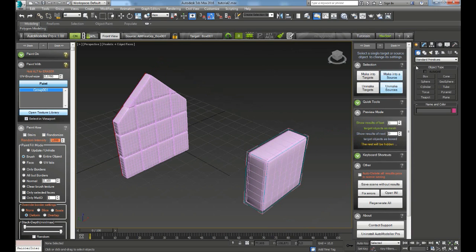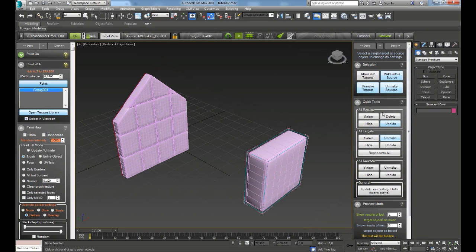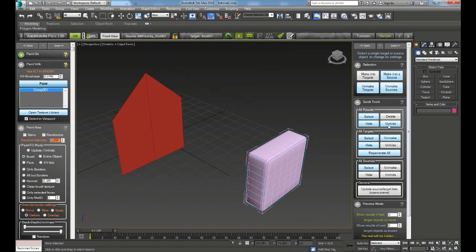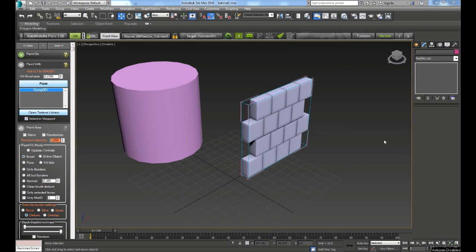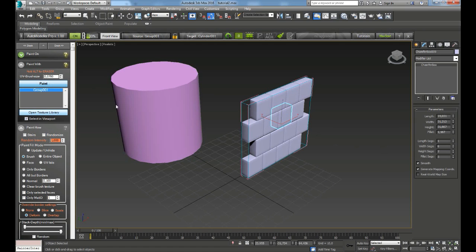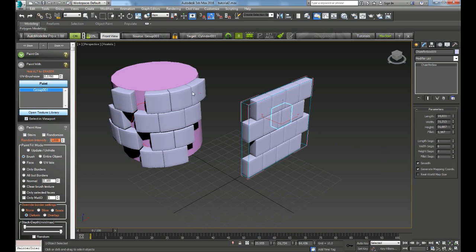So the various tools, I'm not going to cover all of them, but for instance you have in the quick tools sections, you have tools to select all resorts, all targets, all sources, or hide, unhide them, and stuff like that. In this example, you can see how the curved deformation is useful if you want to apply round objects to a round surface.